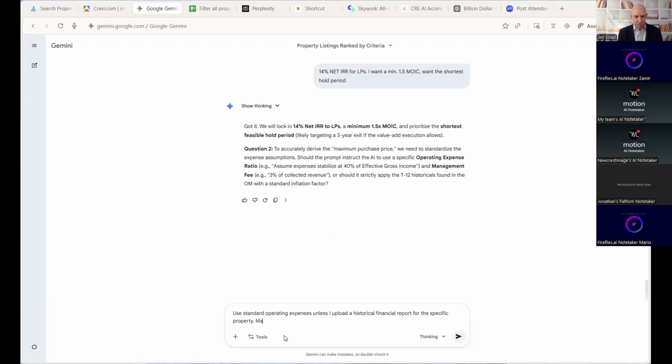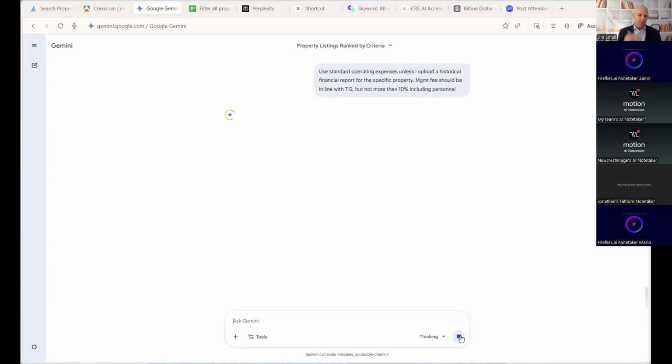And then I'll say management fees, and you can even abbreviate these days if you didn't know that. Management fees should be in line with T12, but not more than 10%, including personnel. And obviously there's different ways to slice this with personnel, not personnel, industrial versus multifamily, et cetera. But I'm just giving you the quick and easy way to do it.